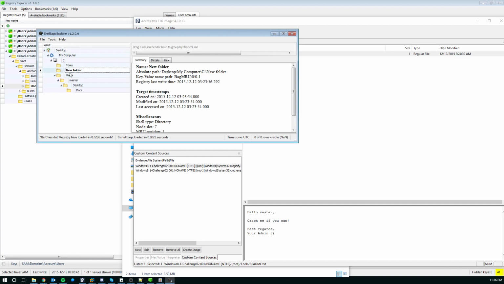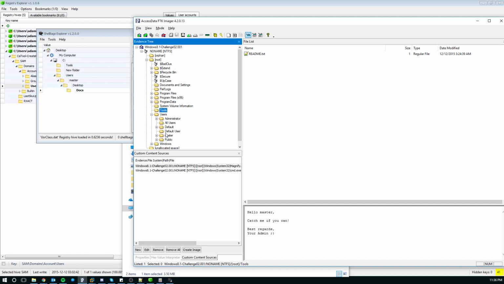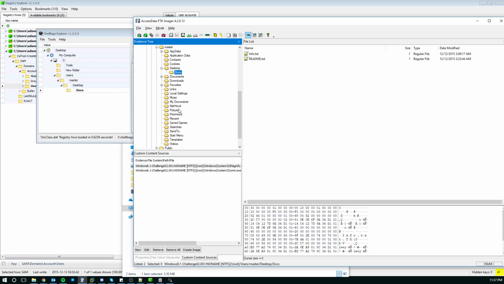So going back to shellbags, we know that new folder was created and renamed to tools, most likely, so no need to investigate. Users, master, desktop docs. Now this is interesting, so I'm going to go there as well. So users, master, desktop docs. Have that open already, look at that.